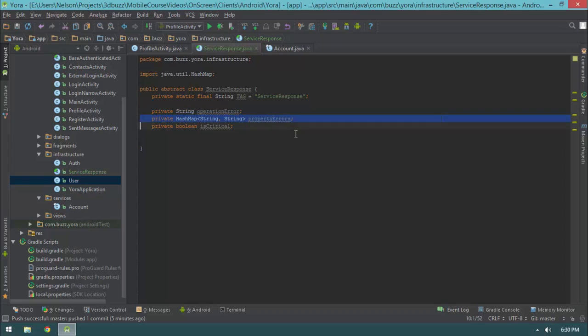Then we have property errors. In this case, it's a hash map of string and string. Property errors are just that: they're validation errors. So let's say your display name was too long, or your email address wasn't correctly formatted. That would be a property error, and that would get put into this hash map. If you're familiar with C# and not so much Java, a hash map is equivalent to a dictionary.